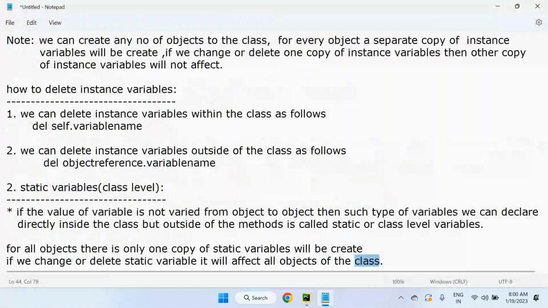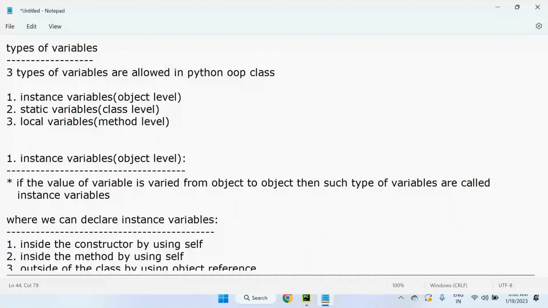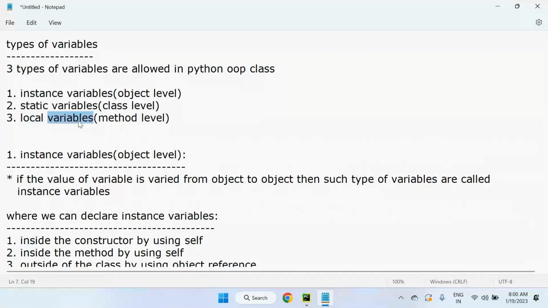This is a clear difference. But local variables are also there. These variables are also called method level variables. A variable declared inside a particular method, which can only be accessed within that method and not outside of it, is called a method level variable, also called a local variable. So let's see how to work with local variables and method level variables. These variables are also called temporary variables.